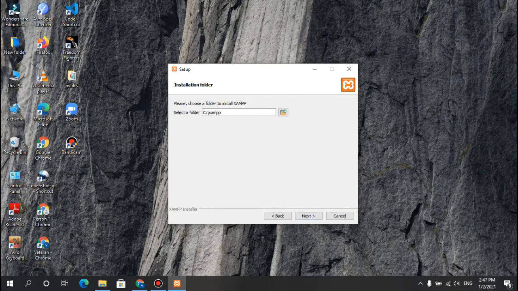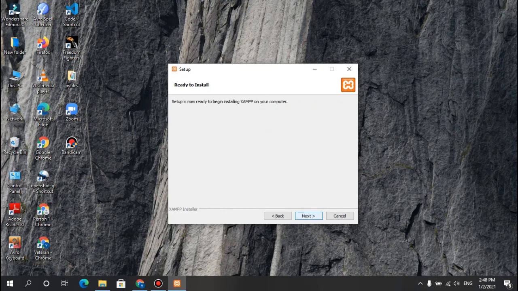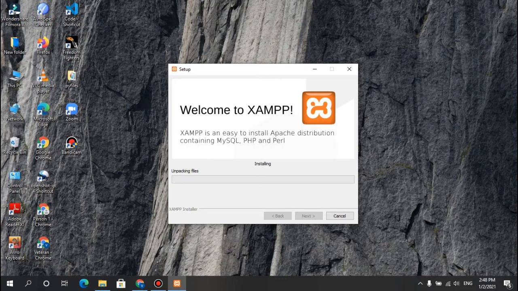And now I will install this on my root directory, which is my C drive. It will be easier to do works from there, so click on next here. Now I will select a language, it's English, so let's click on next. Now I don't want to learn more about Bitnami, so I will uncheck this one. Then let's click on next now. Let's check here if something comes. No, now we'll click on next here again, so it has started installing.